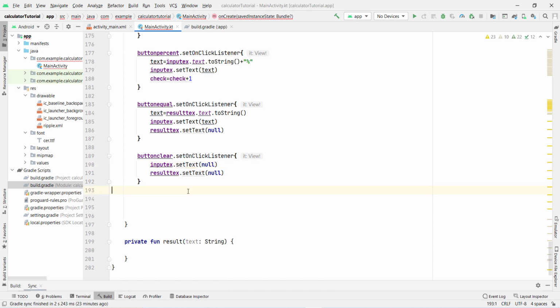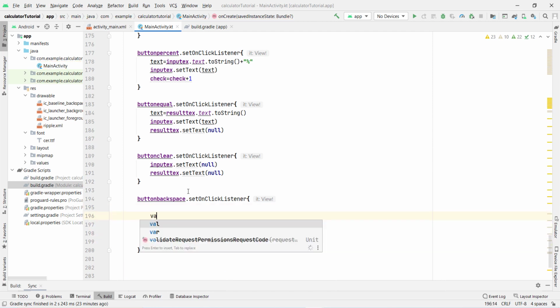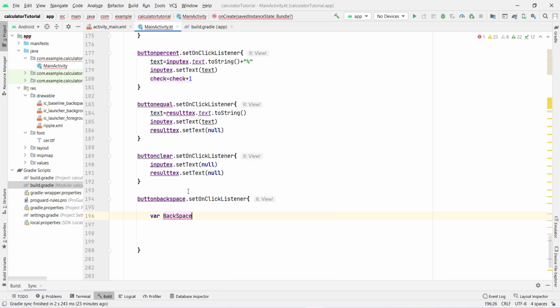So this is fine. Now after this, the last operation left is the backspace button. After the backspace button, we will write the main code for how to evaluate any expression. First, type button backspace dot set on click listener, then two braces, and after this we have to take a variable. I give the variable name backspace, you can give any variable name, and the type of the variable is string, and by default I assign null inside this.